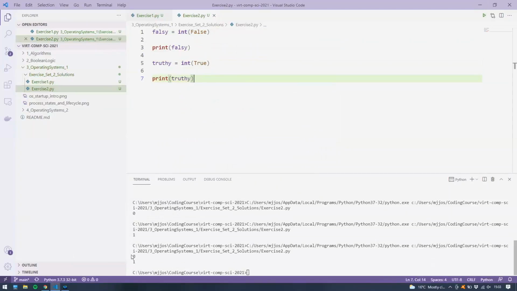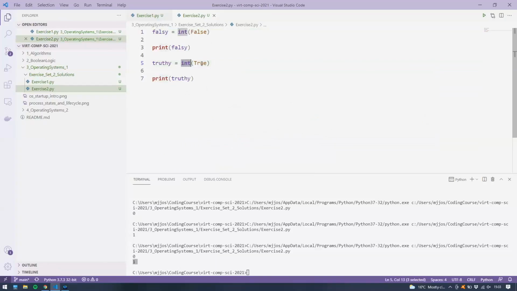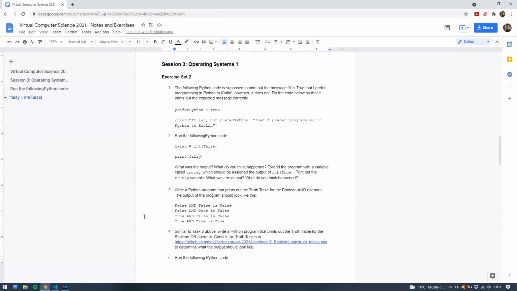Yeah, and we get a 0 and a 1. So the 0 is the false Boolean value being converted into an integer, and the 1 is the true Boolean value inside the truthy variable that's being converted into an integer. So true is converted to 1, and false is converted to 0. Excellent. And that is the solution to exercise number 2.